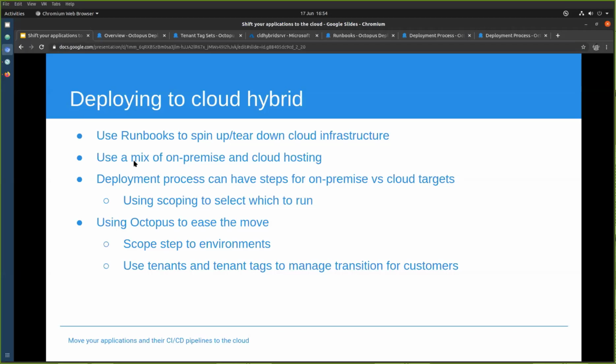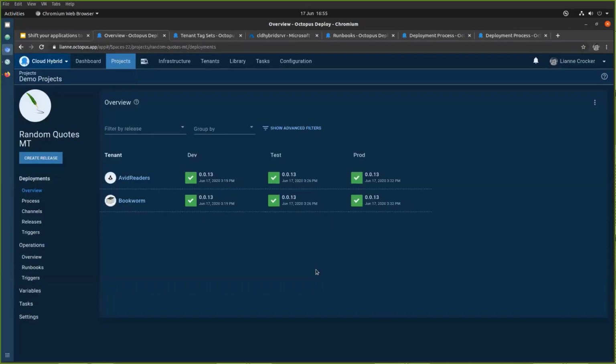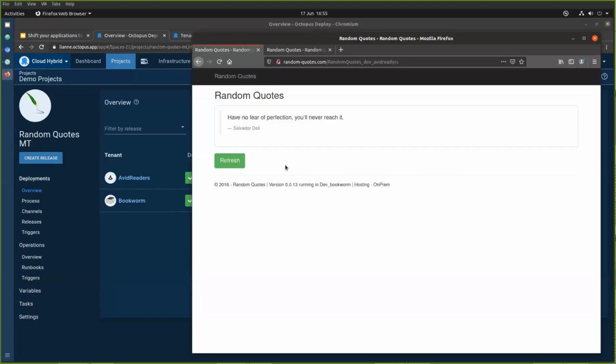I'm going to show you how we use tenant tags here, and I'm going to adjust this project from running entirely on on-premise infrastructure to start using some platform as a service. Here we've got Random Quotes. This is an application that does as it says: it creates random quotes. At the moment, our hosting is entirely on-premise, and we've got this for both of these two here.